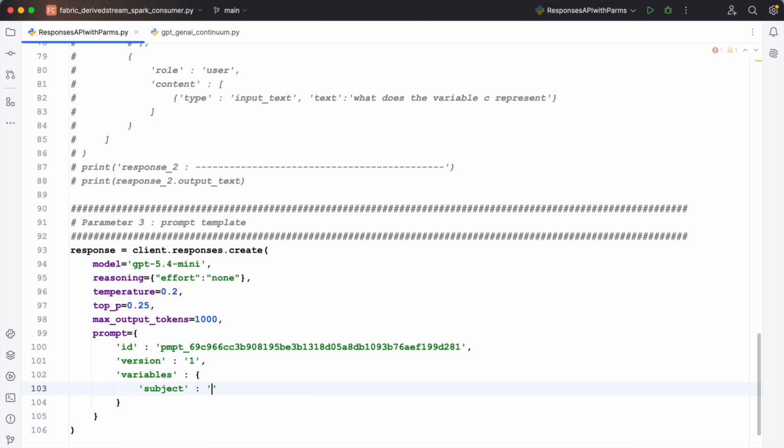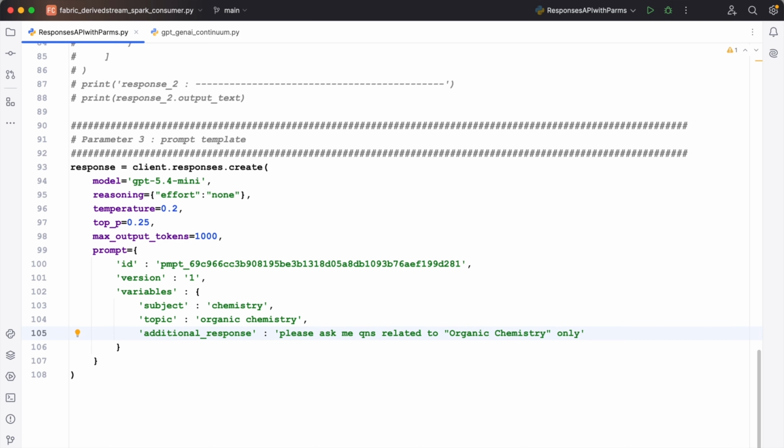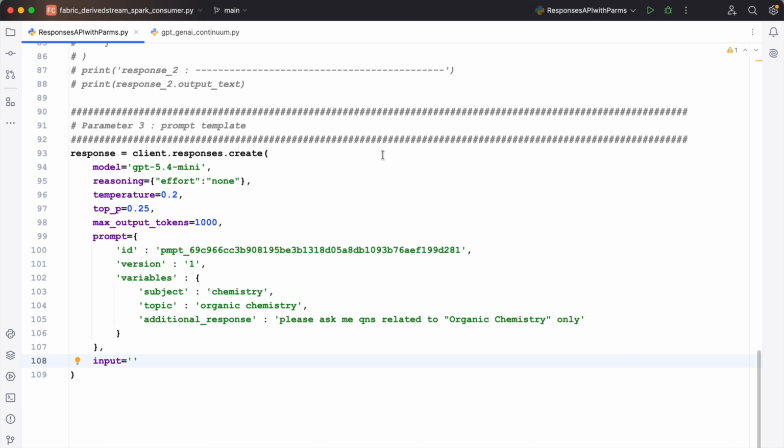Let's say subject would be chemistry, topic would be organic chemistry. This is what the additional response would be. Please ask me questions related to organic chemistry only. So this is the prompt or the prompt variable. Now I'll be using the input parameter to pass the question. Now I can use the role also, but if you do not mention any role, by default it would be the user role. And I'm asking what is linear algebra.